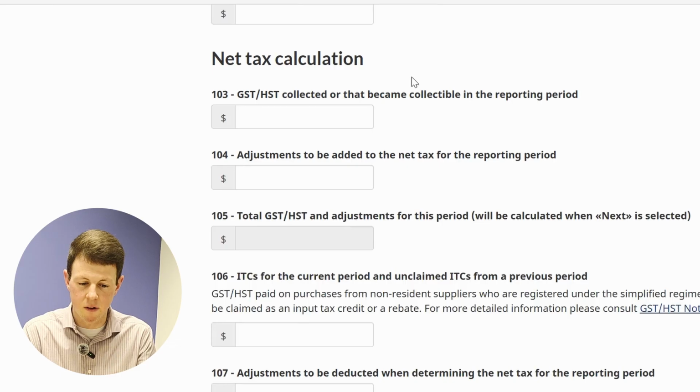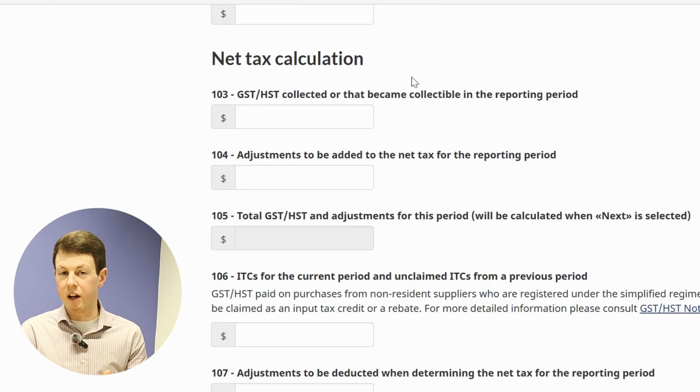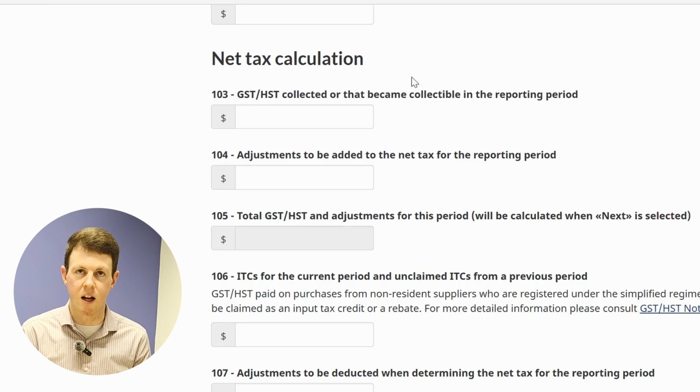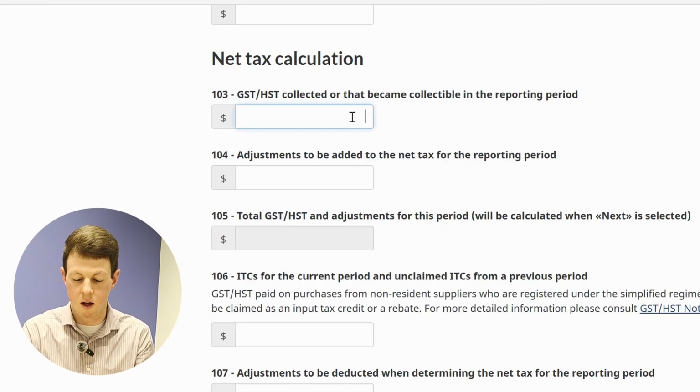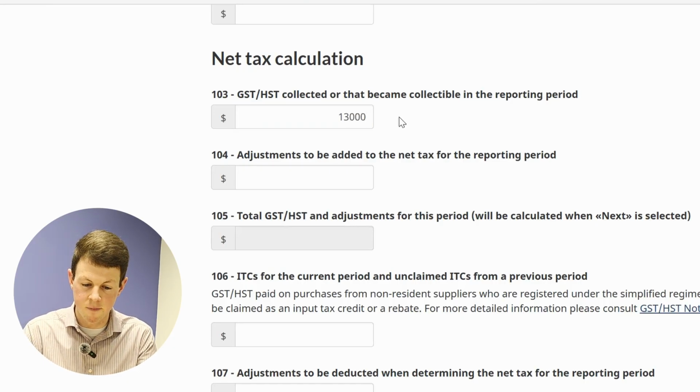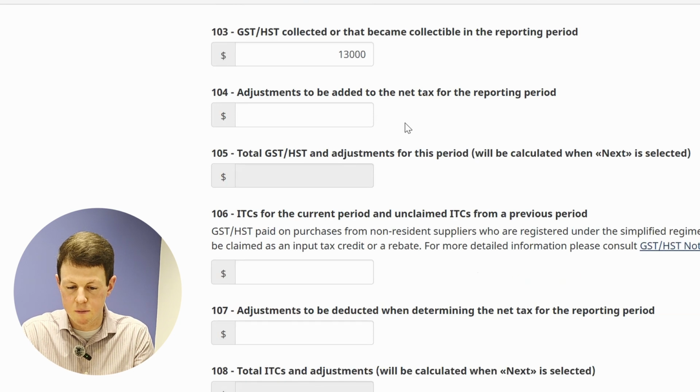Scrolling down to net tax calculation, so line 103, GST, HST collected or that became collectible in the reporting period. So here in Canada, we use something called the accrual method. So you are supposed to recognize income as it's earned, not necessarily when it's paid. So again, in this scenario, because I made $100,000, collected 13% on top, I will put in there $13,000 of GST or HST collected.